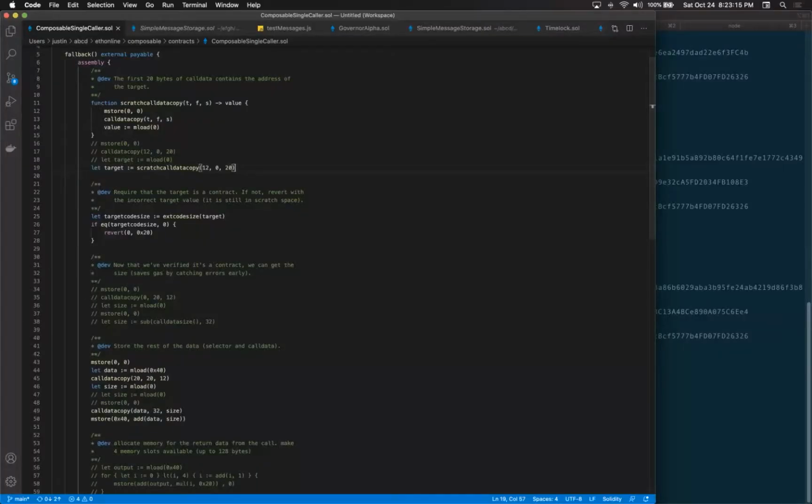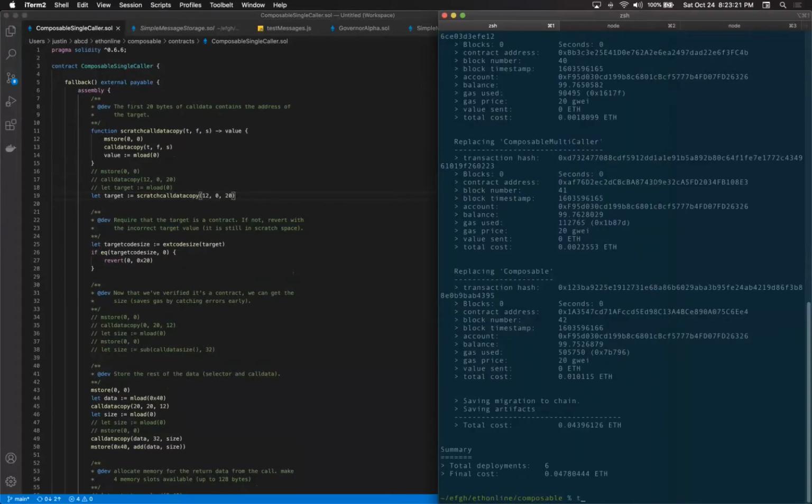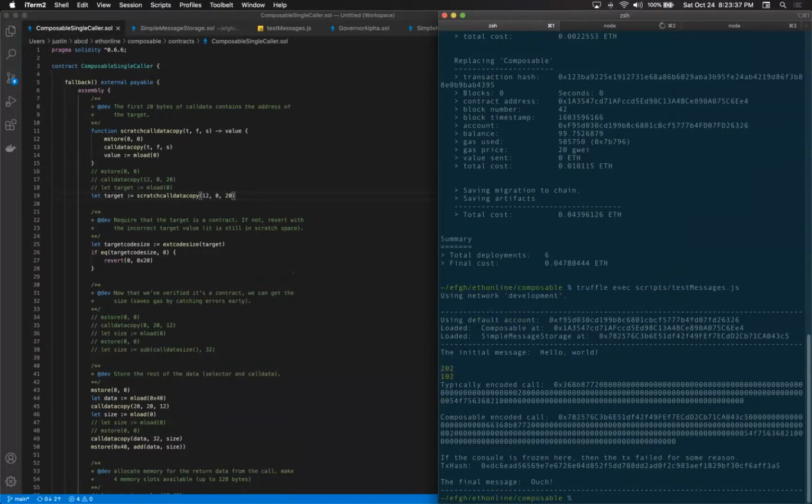Hello, everybody. My name is Justin. I'm going to tell you a little bit about the back end of Composable. I'll begin by running a simple test which demonstrates the functionality. So basically what we have is a contract which executes arbitrary function calls on other contracts.